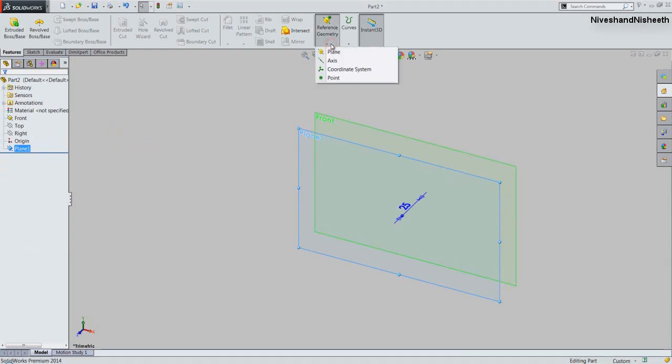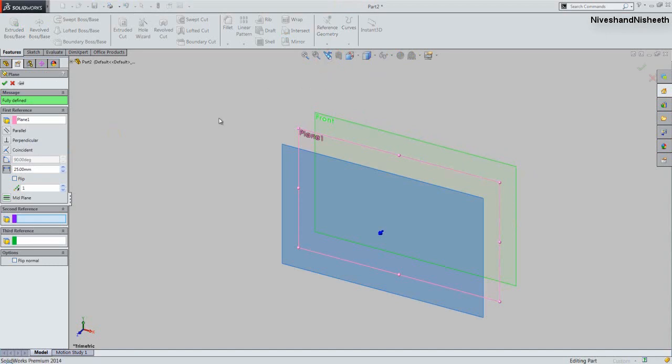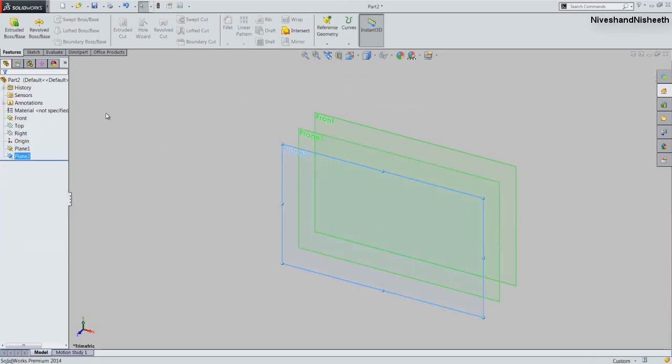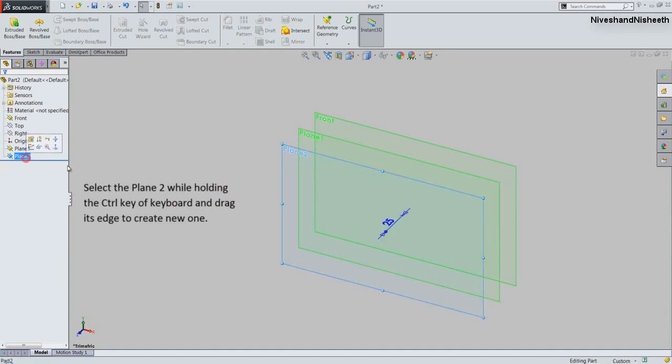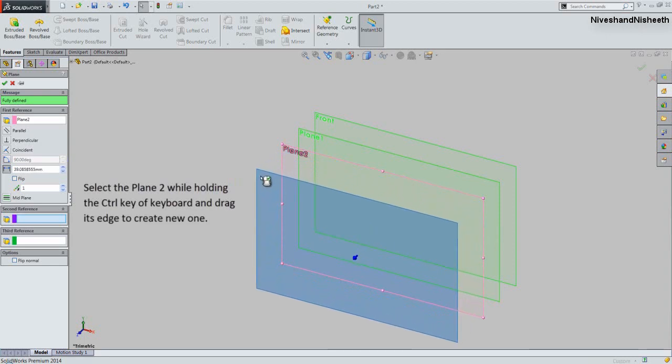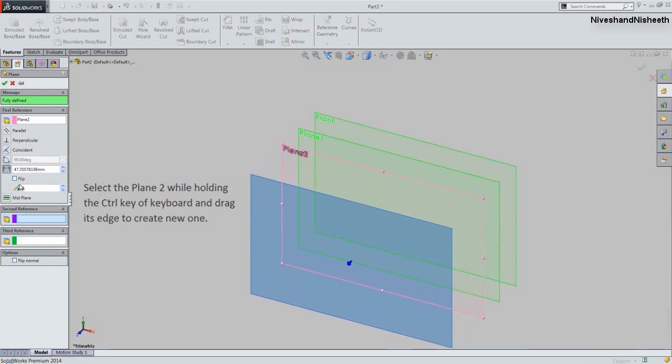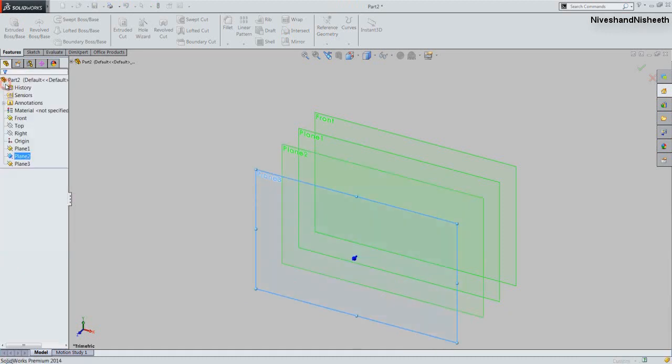Then we will create a second new plane at an offset distance value 25 mm from plane 1. Now we will create a third plane at an offset distance value 40 mm from plane 2. You can see here four planes are visible in the design window. Let's start the sketch over the front plane.